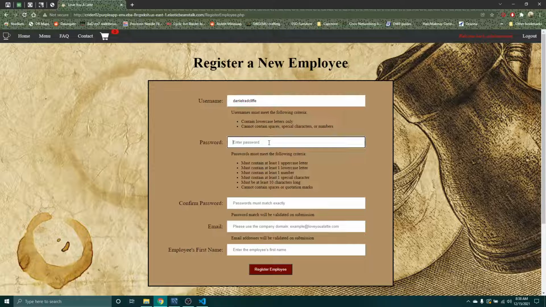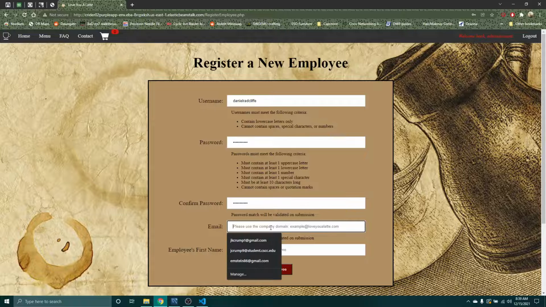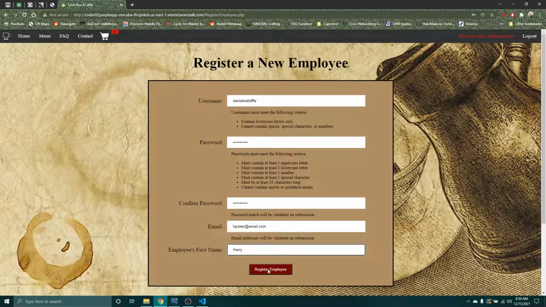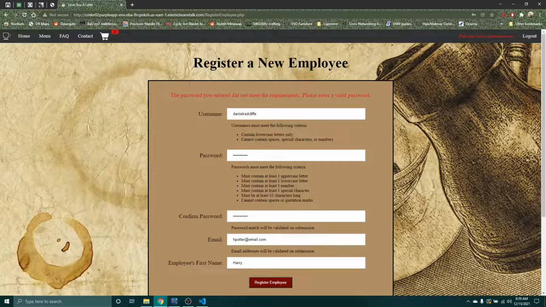So Daniel Radcliffe will have a password. I'm going to keep my password simple so that we can see how the error messaging works. So I'm going to say Harry Potter, uppercase H, uppercase P, Harry Potter. Give him an email, hpotter@email.com, and his first name would be Harry. So we register, except password did not meet the requirements. We have to enter a valid password.